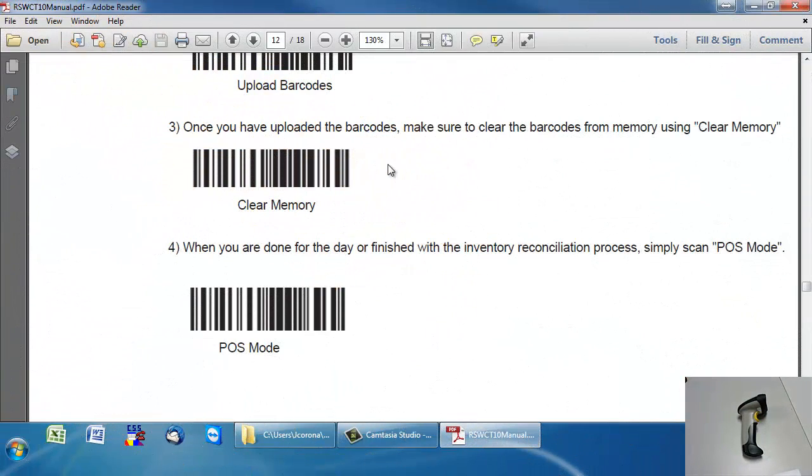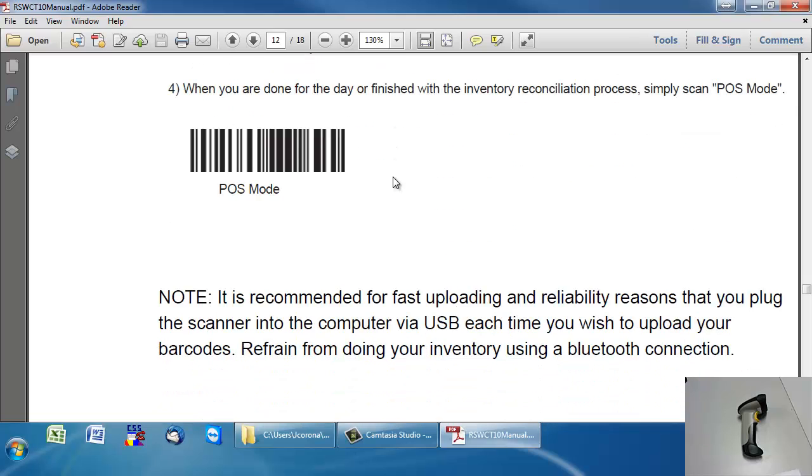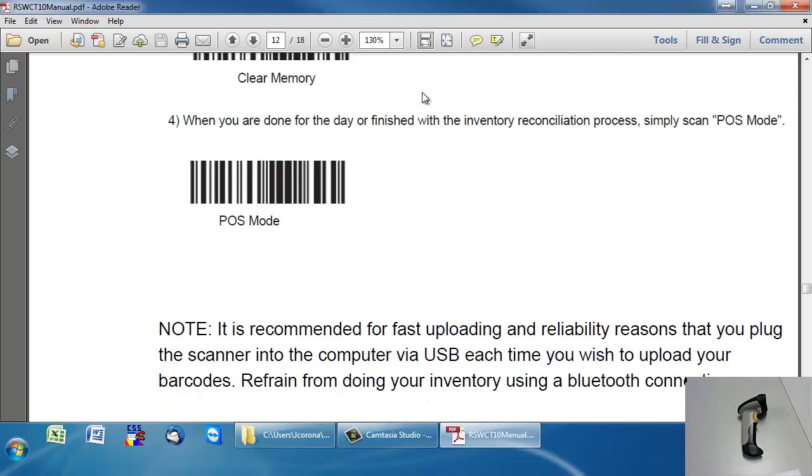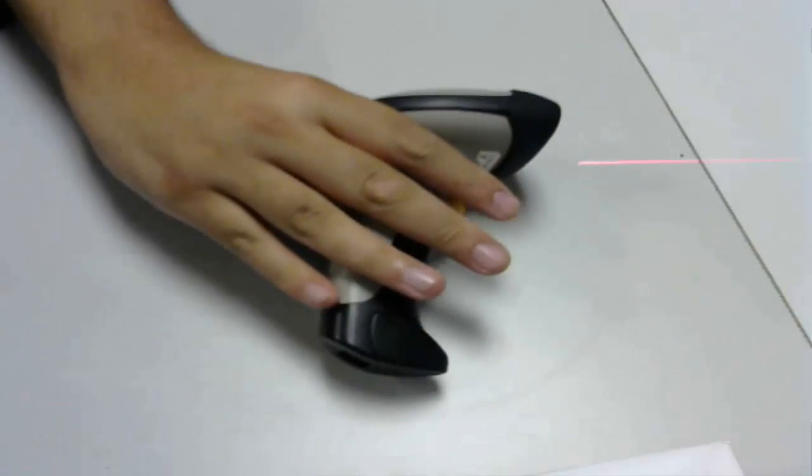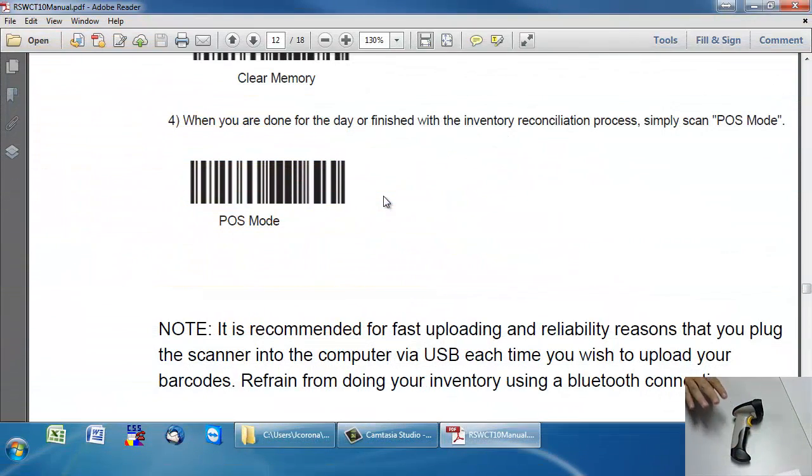When we're completely done using the scanner for inventory mode, we go to barcode number 4, which is to put it back into the normal mode, or otherwise known as POS mode, or point of sale mode. We go ahead and scan this barcode. I'll pull out the scanner again. And then our scanner is ready to work in the point of sale like a normal scanner. This concludes the video on the Bluetooth scanner and inventory reconciliation.